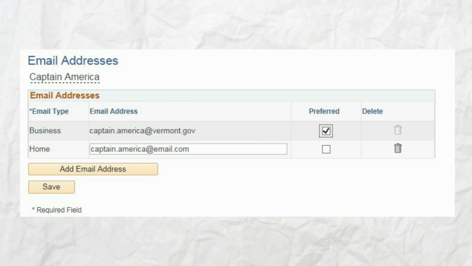Next, click on Email Addresses. By default, your state email address will be listed in the Business Email field. If you would like to list additional email addresses, simply click on the Add Email Address button and complete the required steps, then save when done.